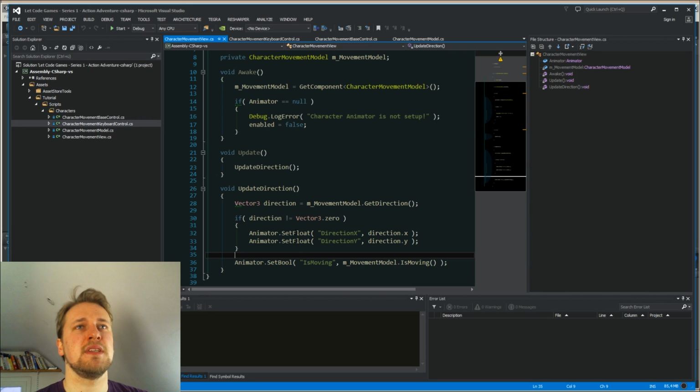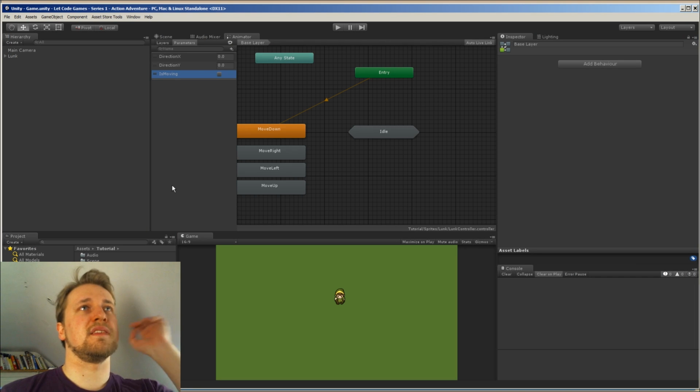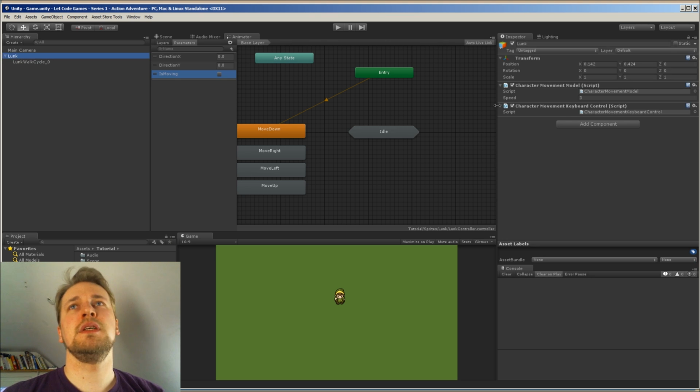And with this data, as you can see here, we get access to our animator, which we referenced here as a public variable. So we can set it in the Unity editor, and we did that here. Oh, so we don't have it on here. Well, that wouldn't help then.